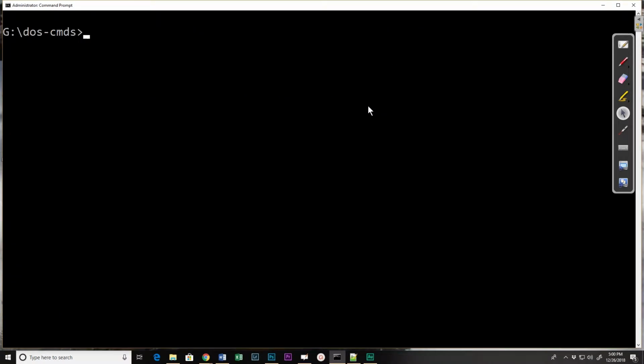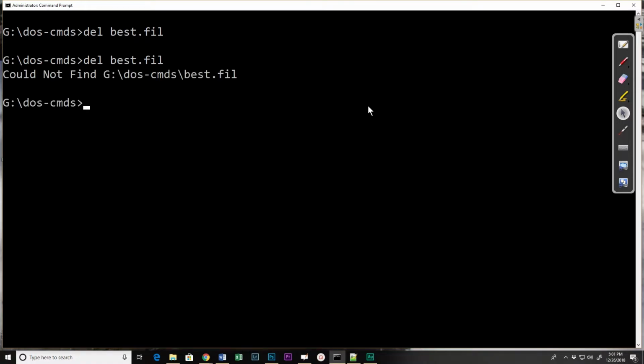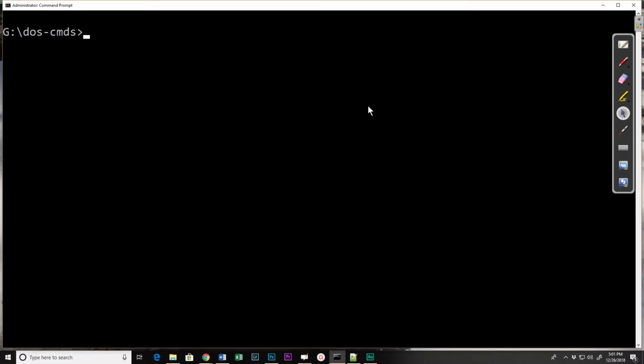In its simplest form, you tell it the name of the file. So if I tell it to delete best file, no errors, so it deleted it. Had I told it to delete a file that didn't exist, and this file no longer exists, it will tell me it couldn't find it. I can also tell it to prompt me.